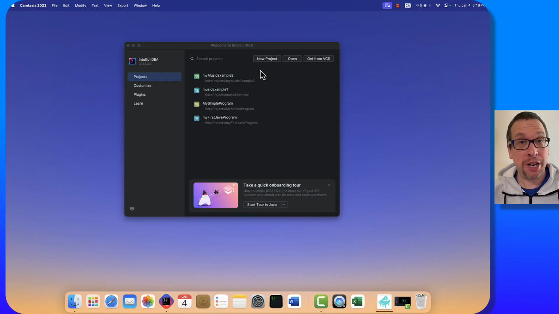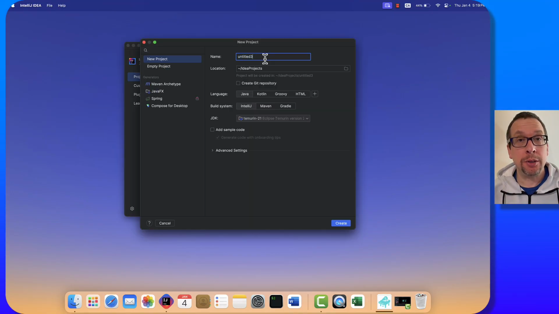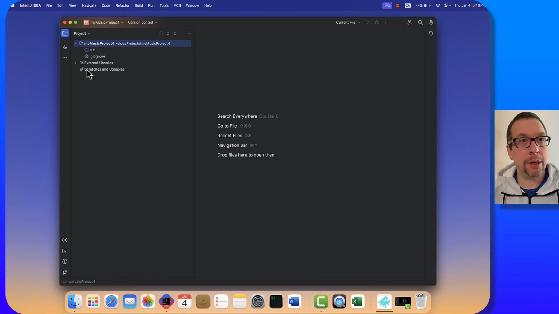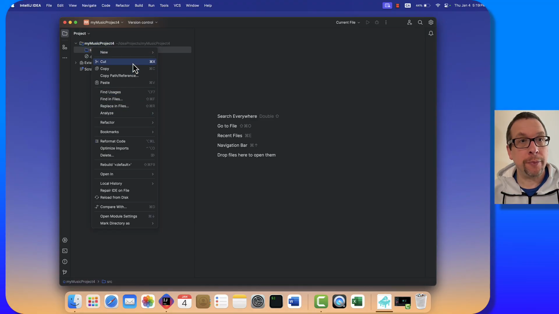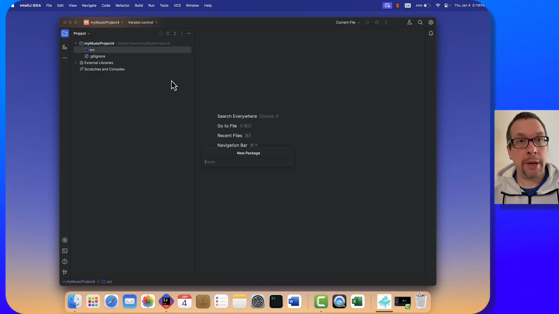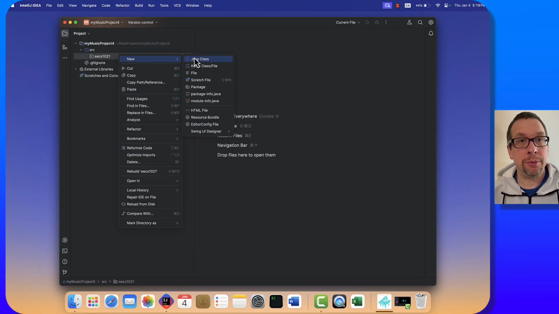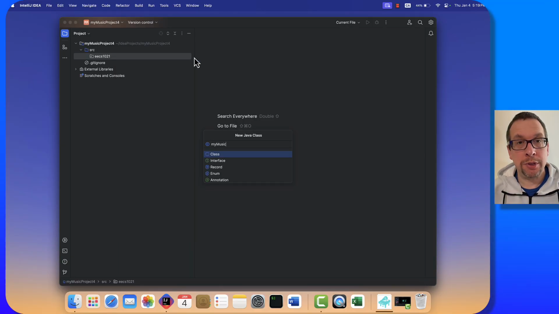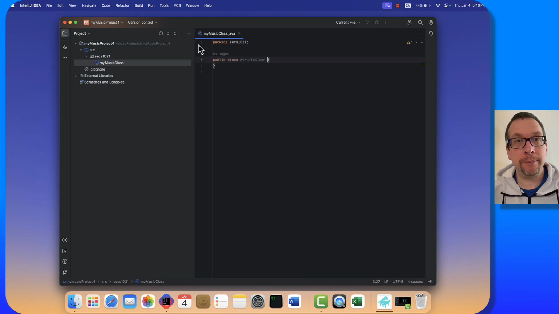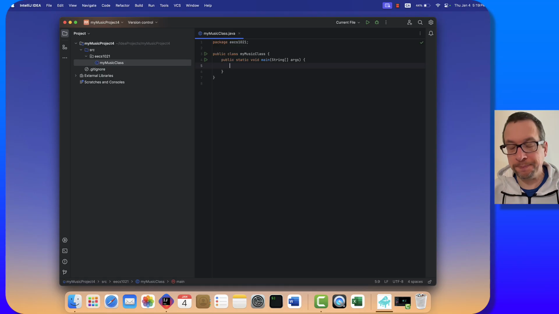Okay, so let's do another Java music example, and this time we're going to add in some inputs from the user. So my new project, my music project 4, like that. Source, new, package, EECS 1021, like that. Then after that, new class, my music class, like that. And then I'm going to put in a main method, just main enter.